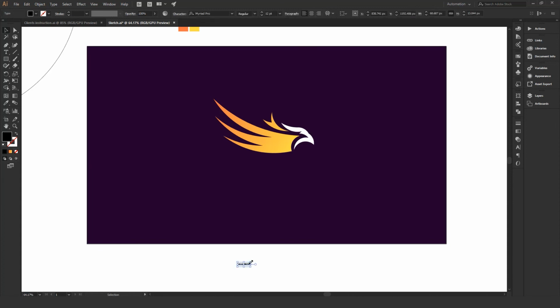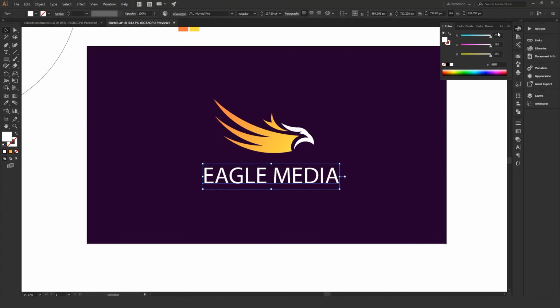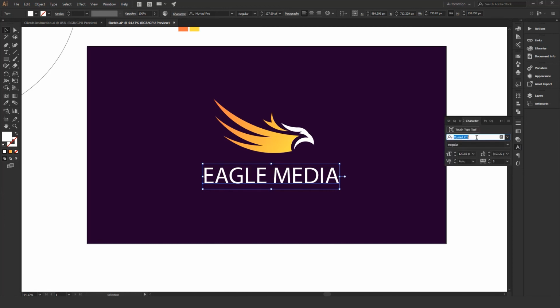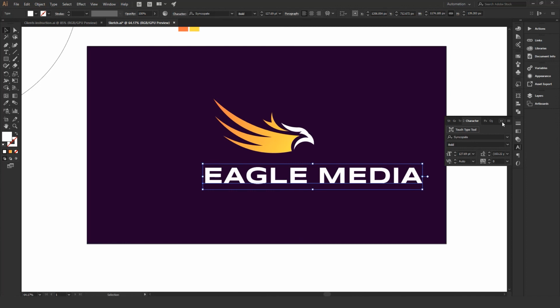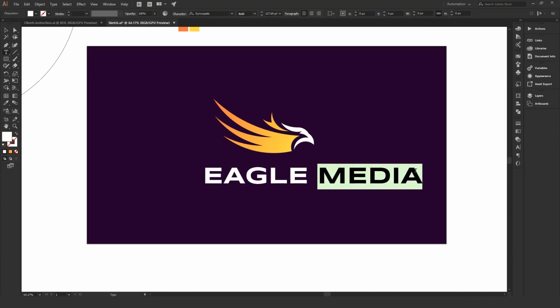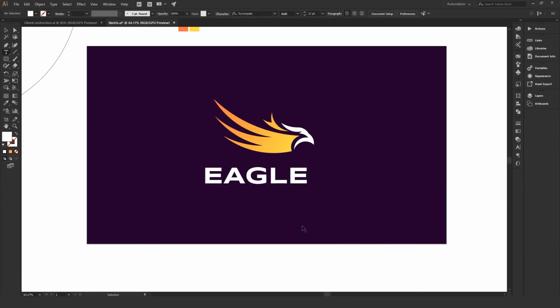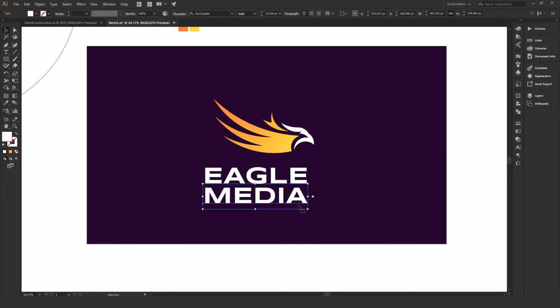Increase the font size by pressing shift key. Let's make the color white. So for this logo I already fixed one font, named Syncopate Bold. I think this font looks pretty good. So I want to keep Media at the bottom. That's why I placed it right here.